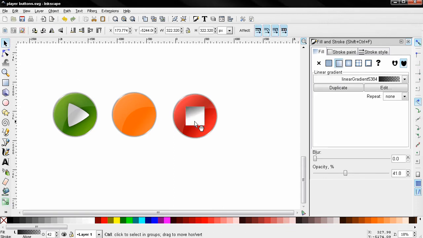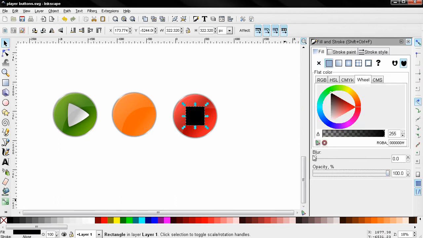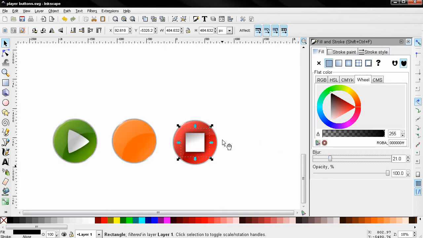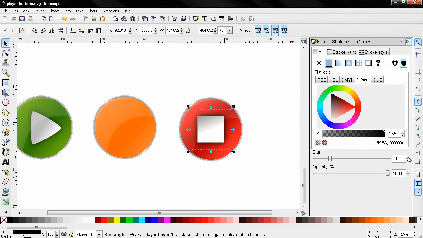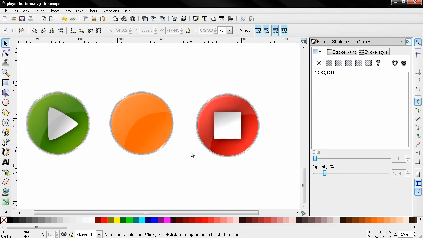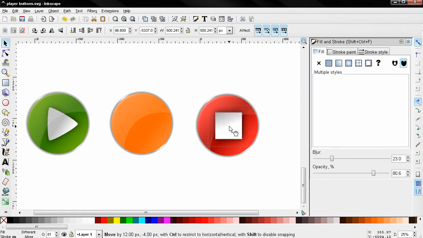Now with the select and transform tool, Control D to duplicate this, increase the opacity so we get this black color, send it down, and I'm going to increase the blur here. Maybe a little bit more. Now I'll make sure this one is on the top. And I'll select these and position them.